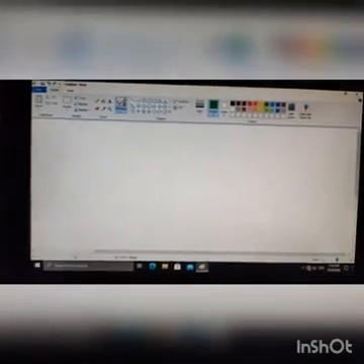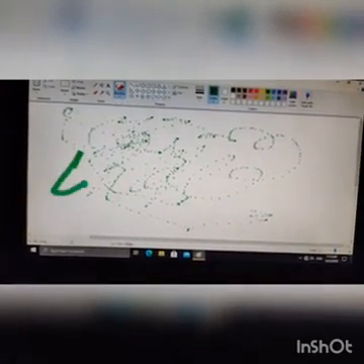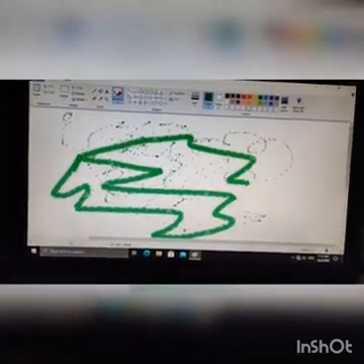Next, this is airbrush spray color. With this you can bring spray color. So these are the different types of brushes. Crayon is also there. Crayon effect you will get.